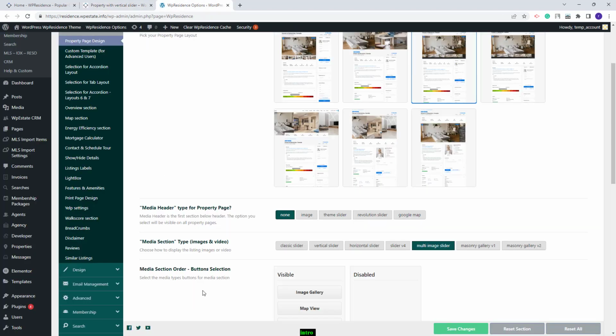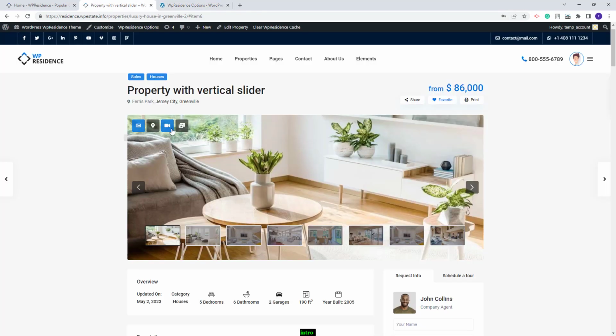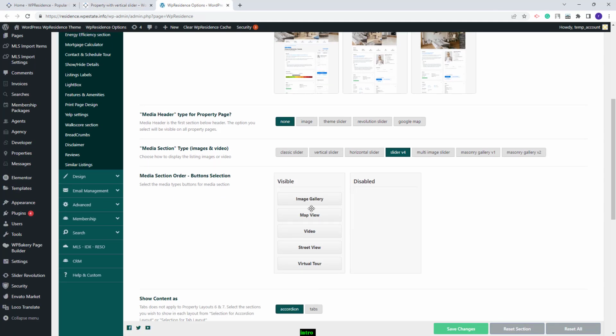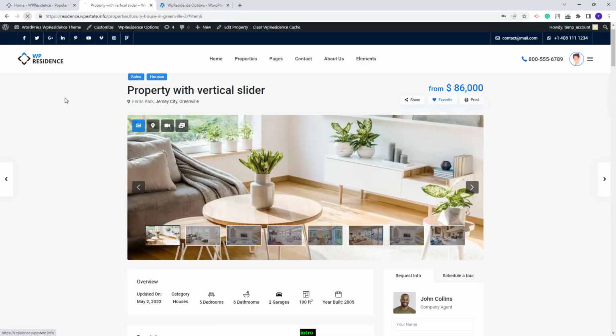Going back to theme options, the next option will apply to buttons that will show on certain image slider types. I will select here a slider type that will display buttons. These are the buttons that the option refers to. Going back, you will be able to select the buttons that will be visible on the slider using drag and drop. You can add in the disable column the buttons that you do not want to show in the slider. I will leave only image and map and save changes, and on refresh you will see only these two buttons.